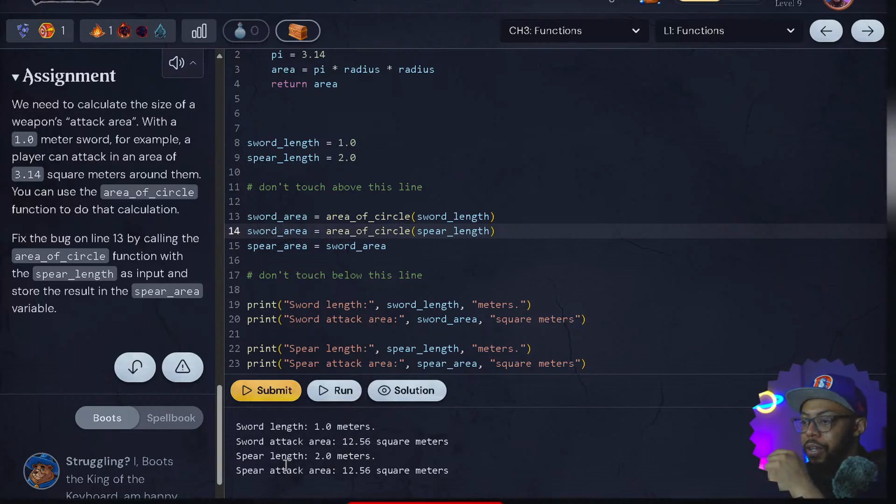Okay, let me figure this out. So, no, this has got to be double. This has got to be less. We got to get this to be less. So, sword area equals area of circle, sword length. Oh, but this can't equal this then. Fix the bug on 13 by calling area circle function with spear length as input and store the result in spear area.